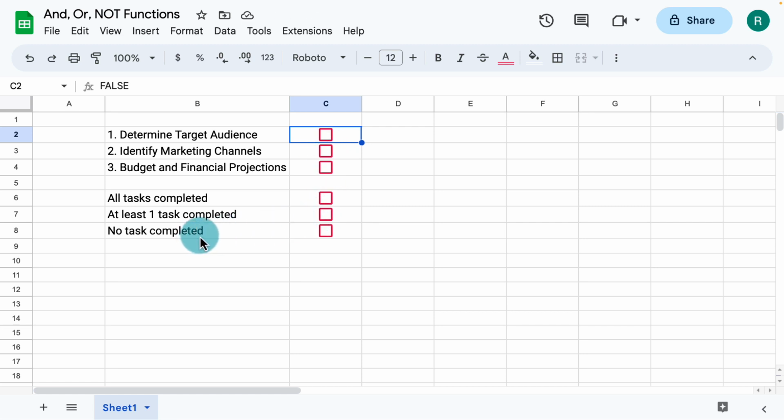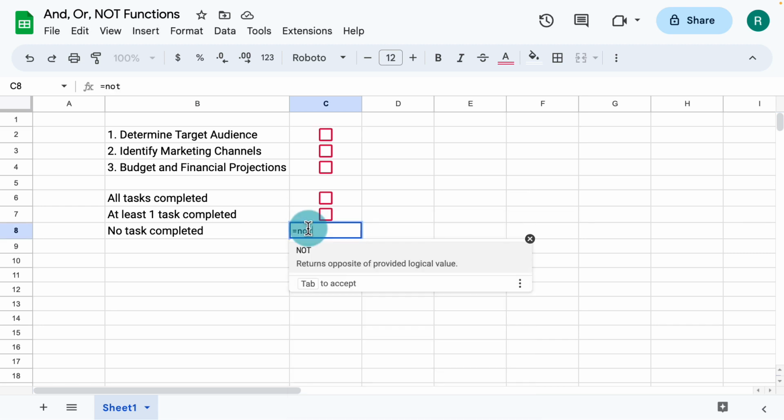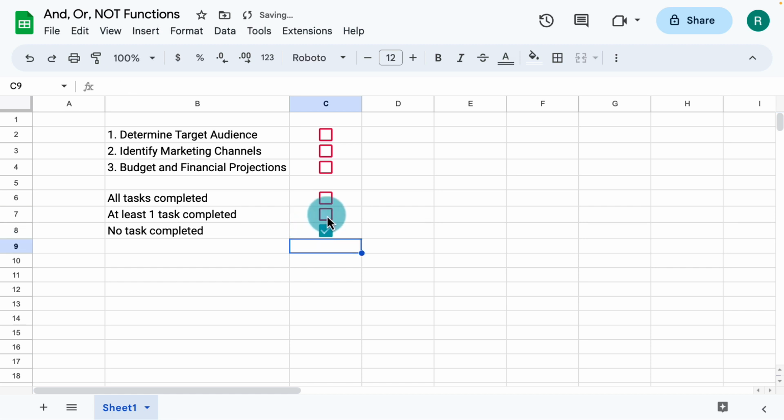Finally, if we want to know whether no tasks have been completed, we basically need the opposite of what we have here in the at least one task completed. So we can use the NOT function and select that cell that has the OR, and it just does the opposite. So when this is false, this is true, and whenever this is true, this is going to be false.